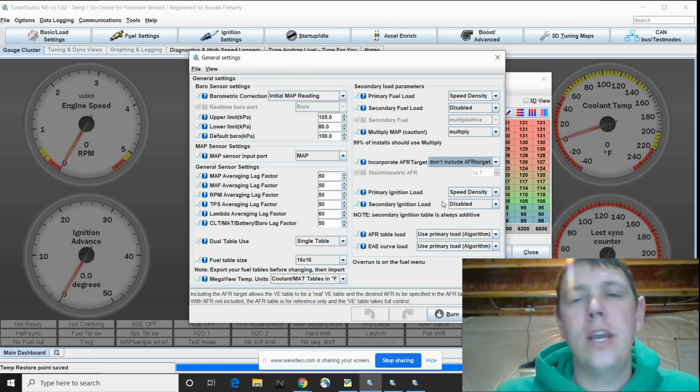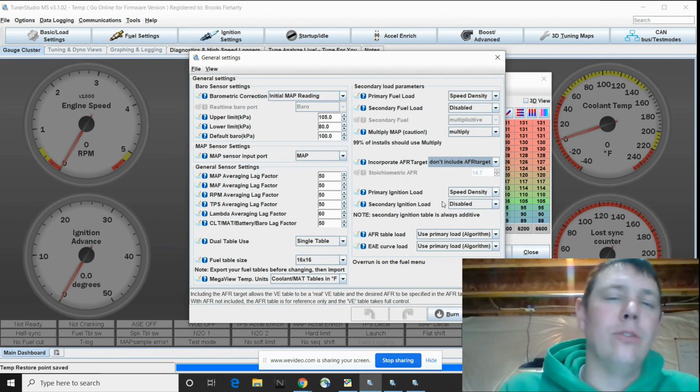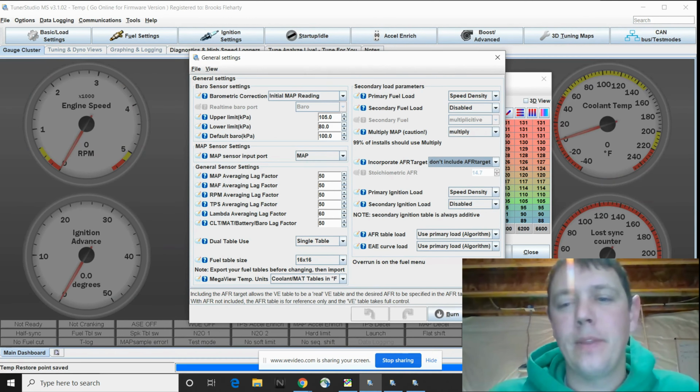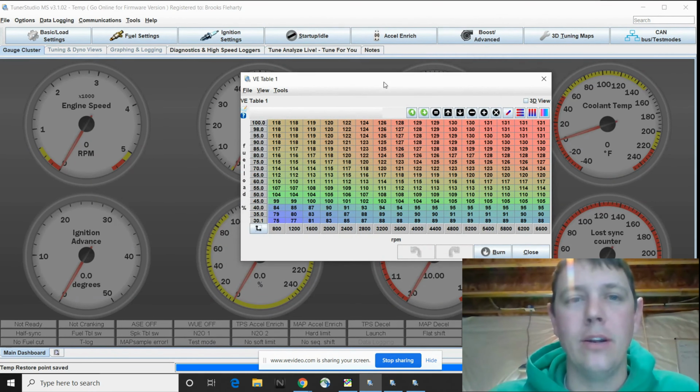So let's say that you don't really know where your tune's at, and you don't want to have to go back and mess up. Well, if you don't have your AFR table set right, that's really tricky. So let's go to our fuel table. This is our VE table right here.